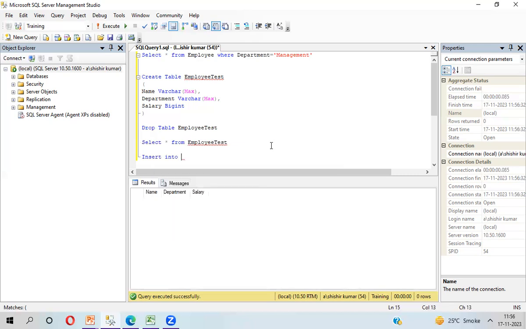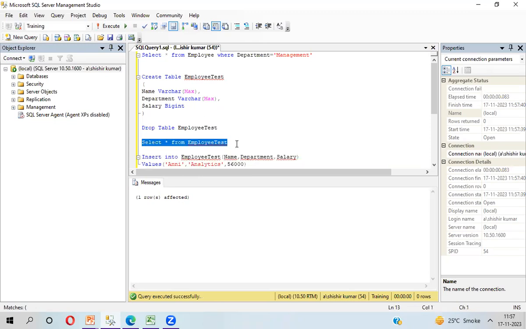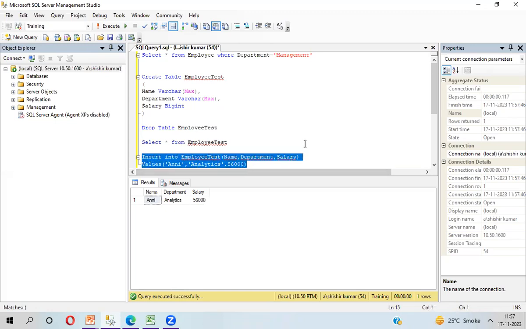Insert into, the table name is employee test, and you have to mention the column names. Here I'm taking name, comma, department, comma, salary. These three columns of data you have to enter into this table. So you need to write values, then mention the name. Here I want to take the name as any, then department should be analytics, and salary should be 56,000. Run this command. You can see one row affected, which means one row was inserted into this table. If you want to check the data, press F5. The same insert command I will put into our VBA code. That's why I have covered the insert statement here, to make you familiar with it.